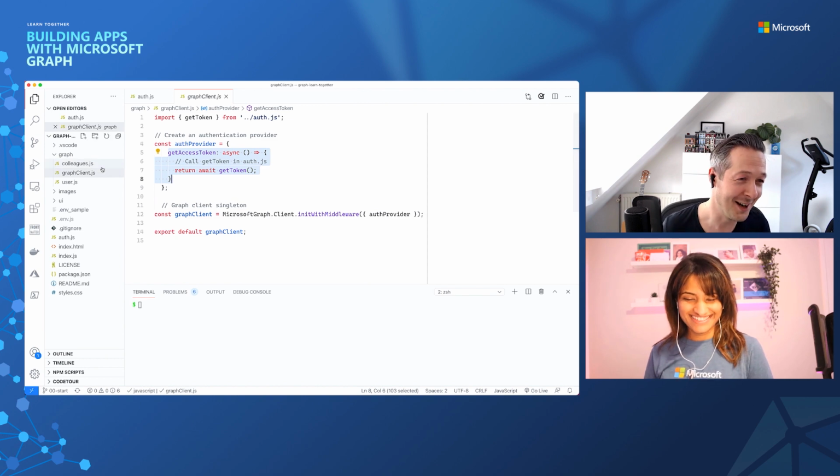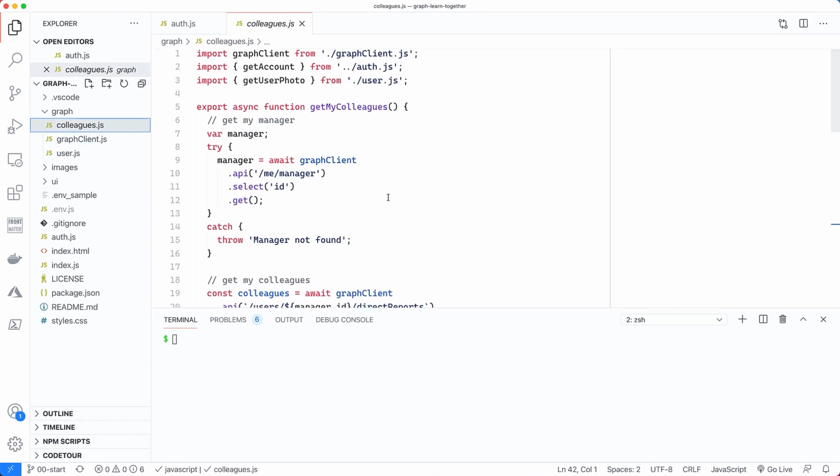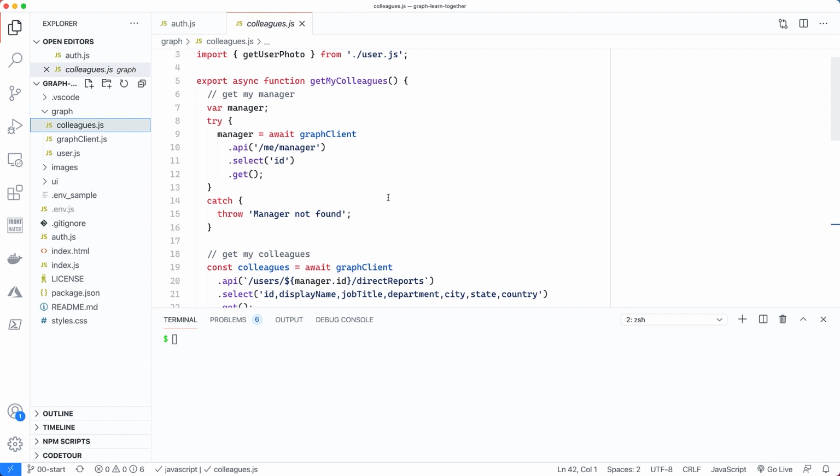Cool. All right, so here is the first goal. To get our colleagues from Graph, we need to do two or three things. First, we need to get info about ourselves, which is available on me, and then we need to go a level up in the org chart, meaning we need to get our manager. But we don't want info about the manager. We only need the ID of their user, so that from there we can go a level down and get their reports, meaning our peers. So we go a level up, get the ID, and then we get reports.